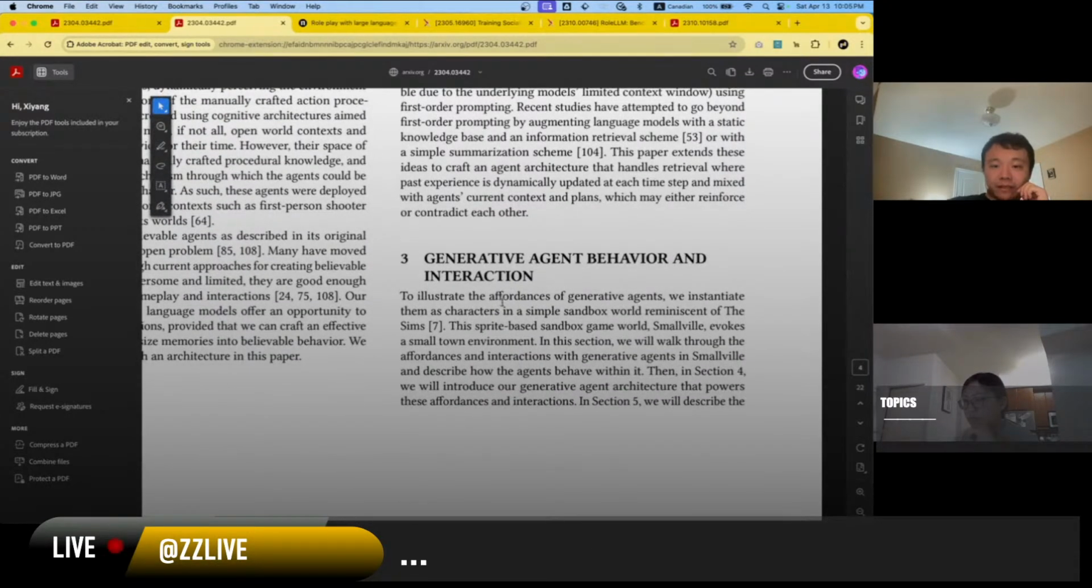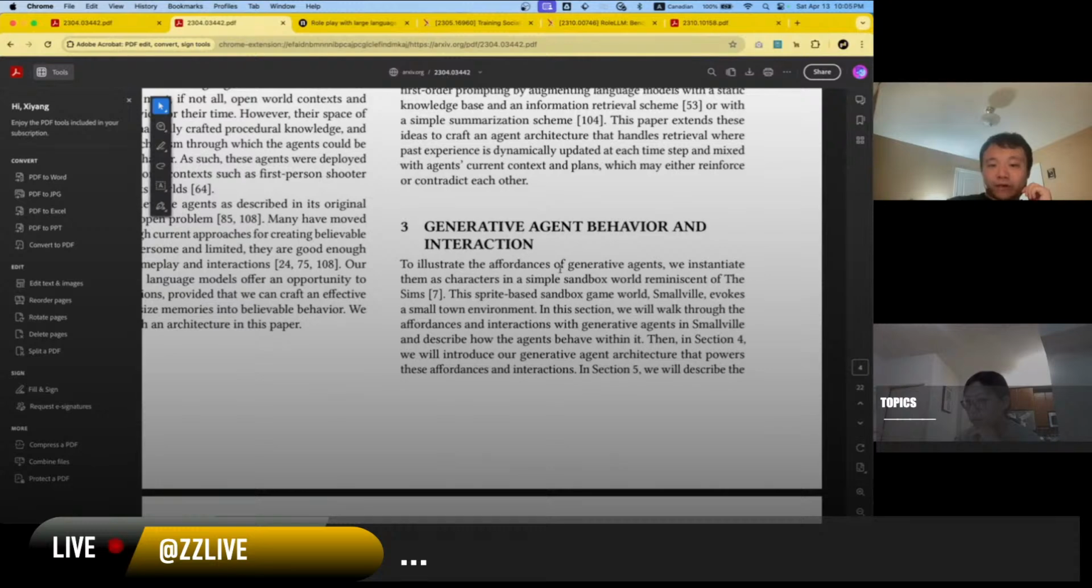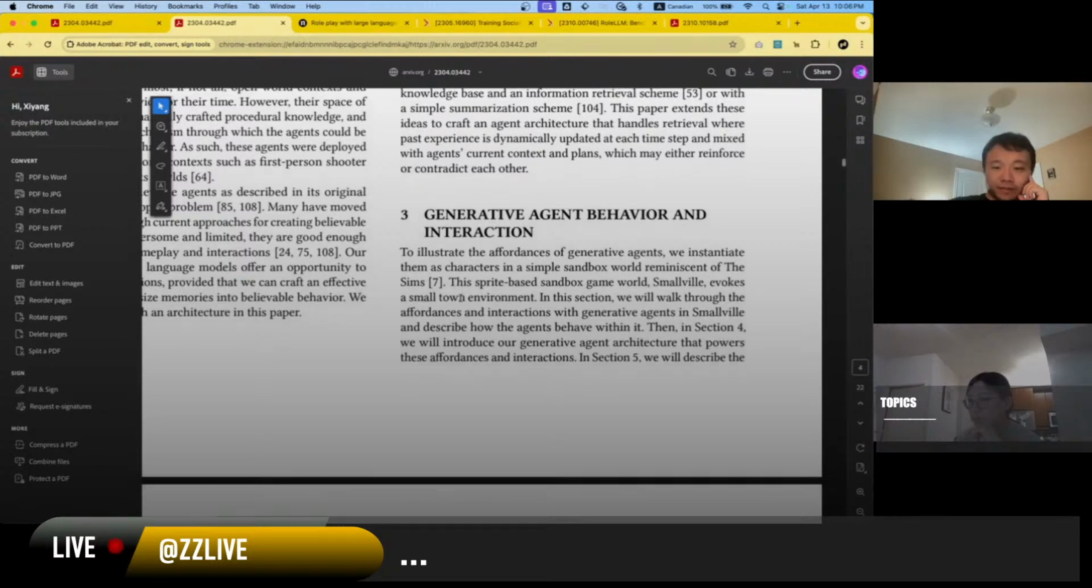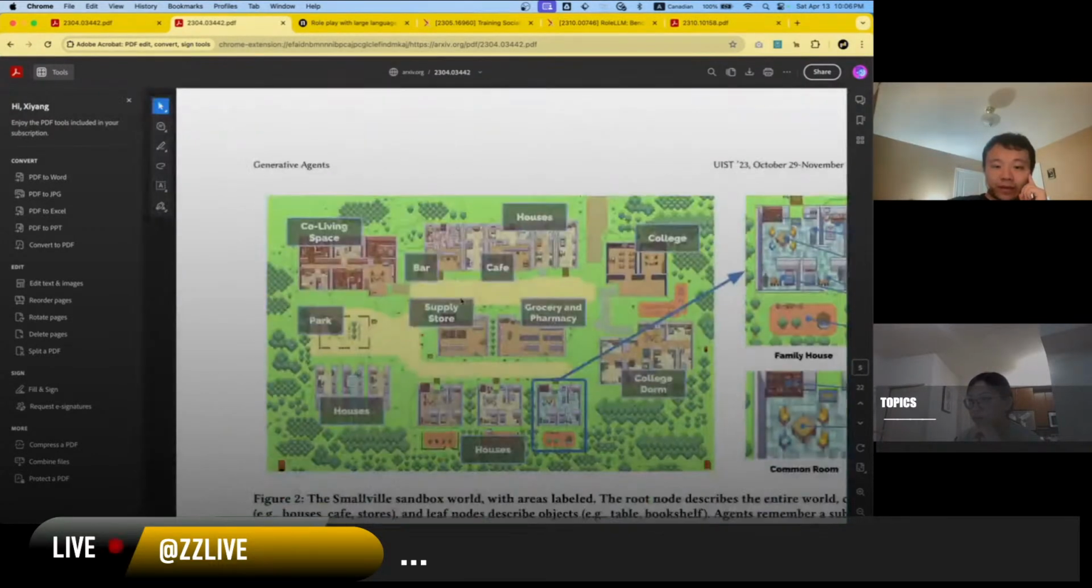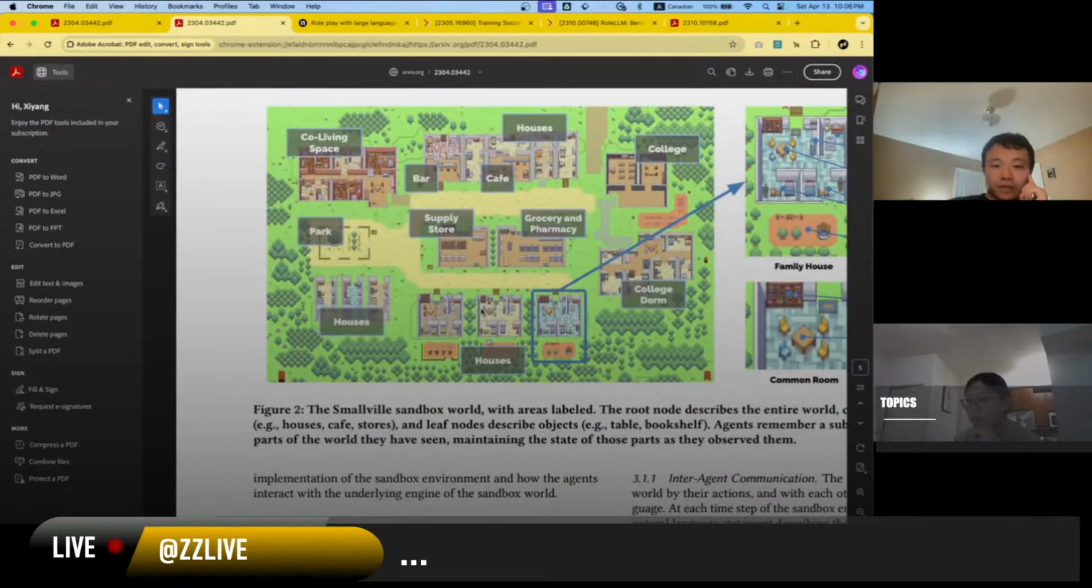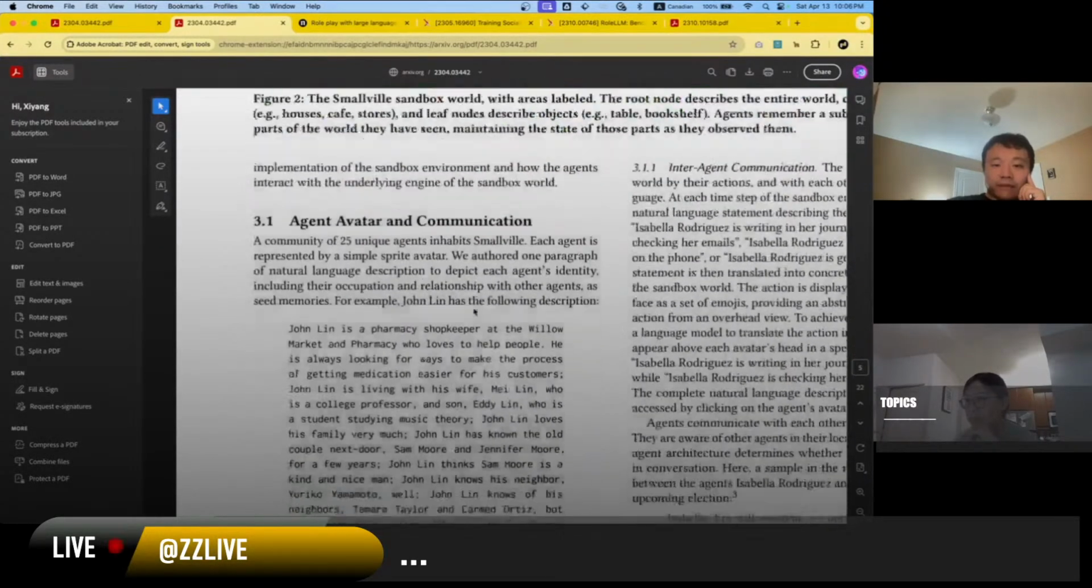Generative agent behavior and interaction. To illustrate the affordances of generative agents, we instantiate them as characters in a simple sandbox world reminiscent of The Sims. Okay, we already know that. Okay, we're going to skip this. Okay. Agent avatar.